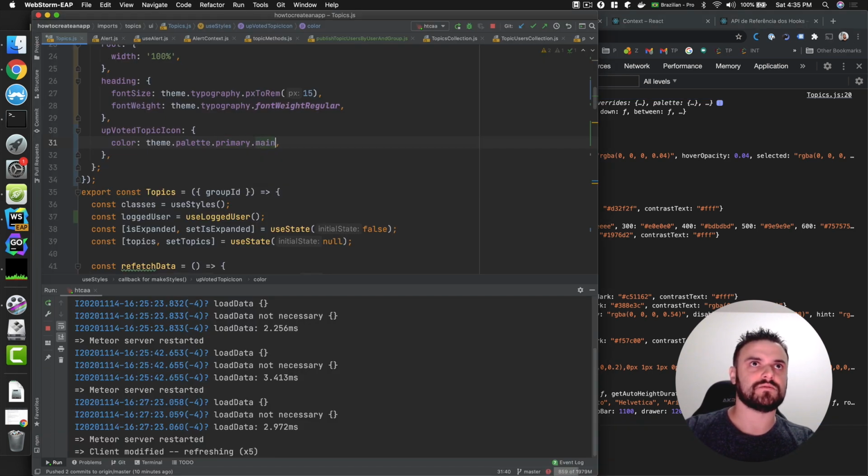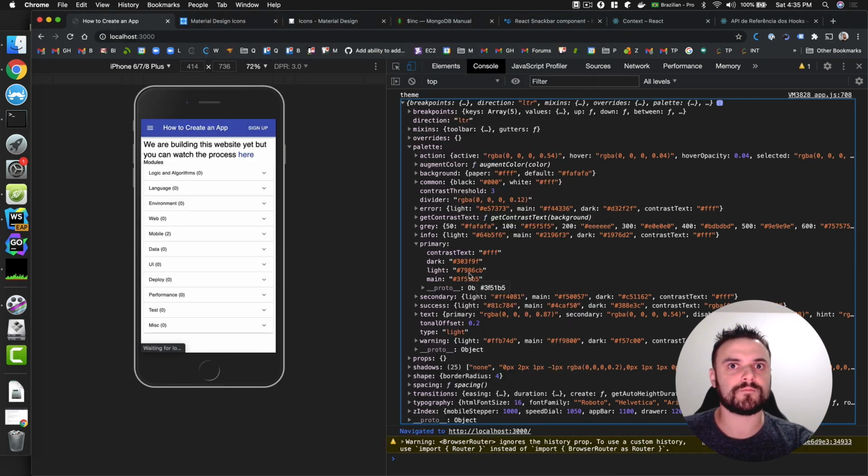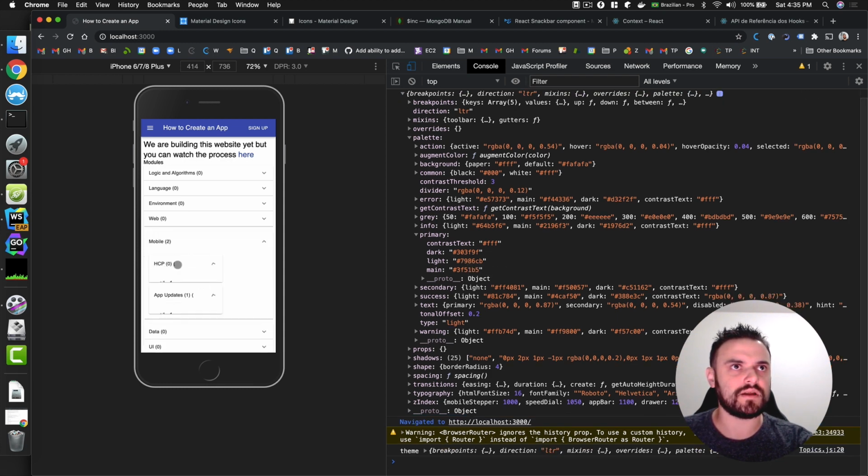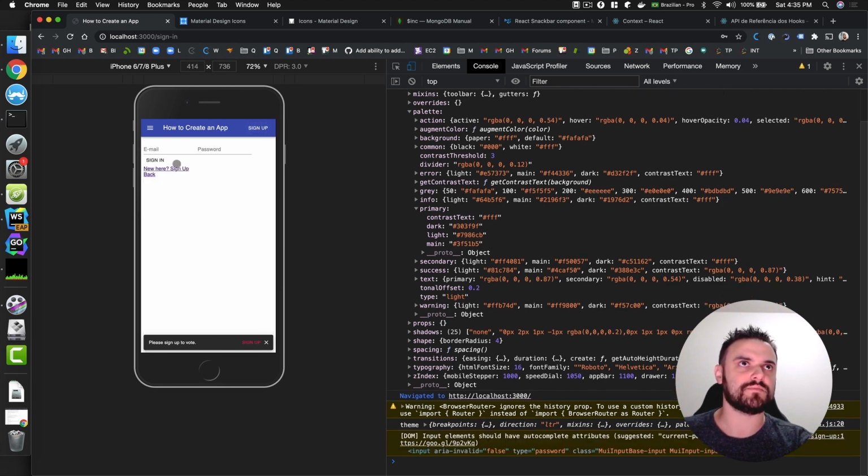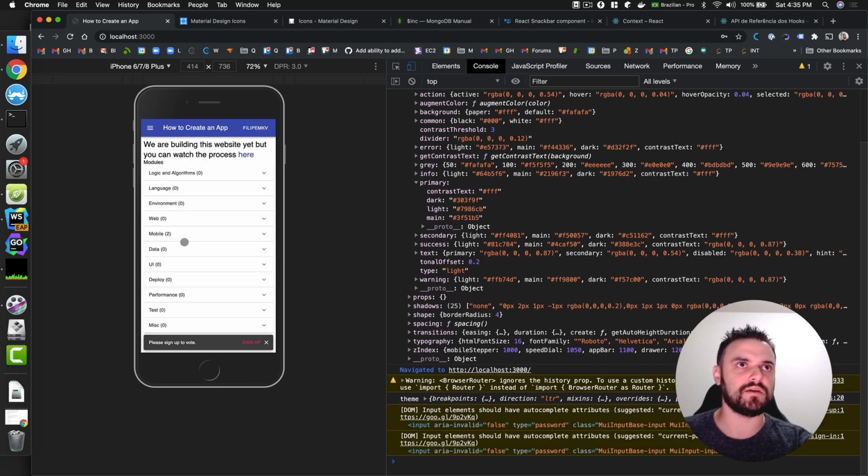Palette.primary.main. I think this is the way that I can get this color. But I don't know why this is not showing up here. I already have something. Oh, I'm not authenticated. Maybe this is the problem, because I think I have this topic already in this user.